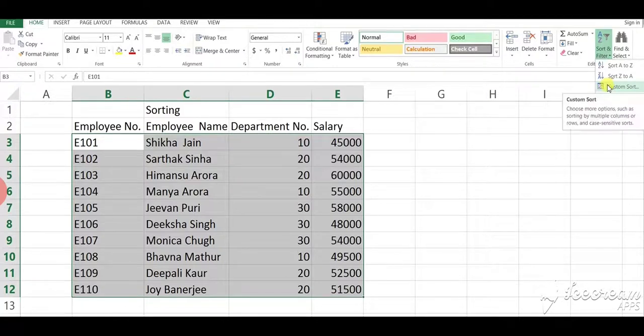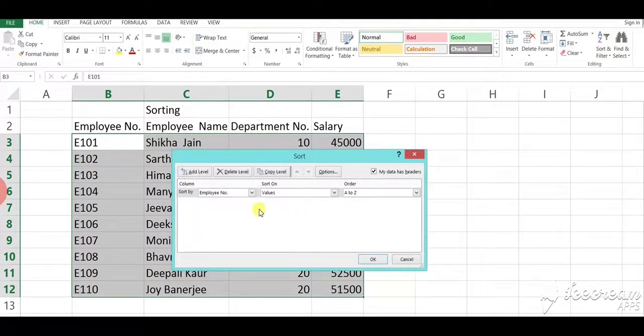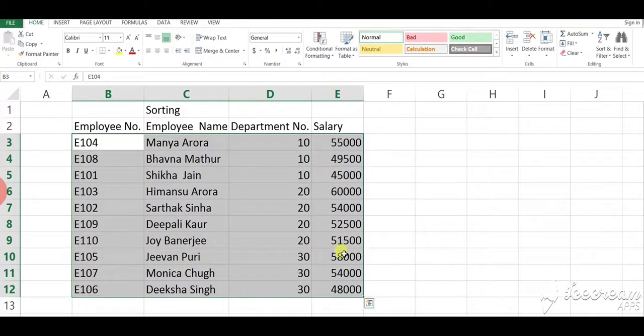Now custom sort. Click on this. Here we set some criteria or condition. So in sort by, department number, then values, then smallest to largest. Then again set another condition. Here we select there, then by salaries and values and largest to smallest. Then click on OK button. In this way we can also sort data as per department number.